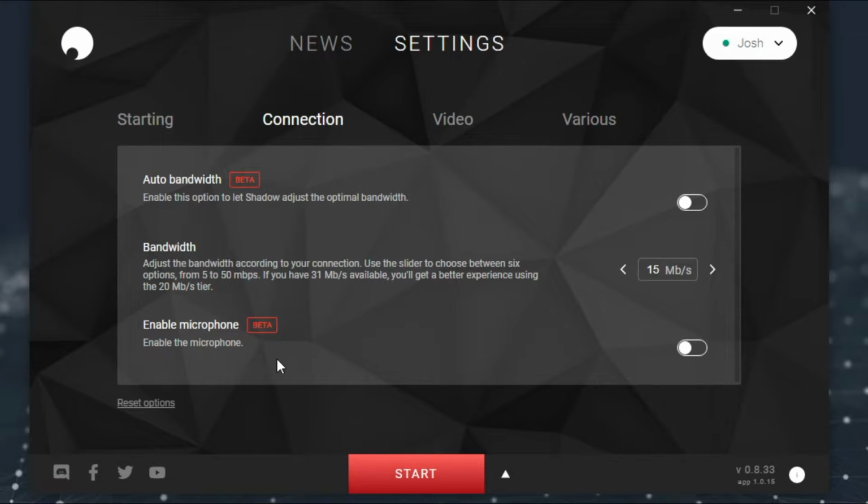Now the microphone option down here will excite a lot of you. If you turn this on, it means that Shadow will forward the microphone on your PC at home to the server so that you can potentially use voice chat. Now this is in beta as well, so there is a chance that you may have some issues as you use it, but it is exciting to see it here.